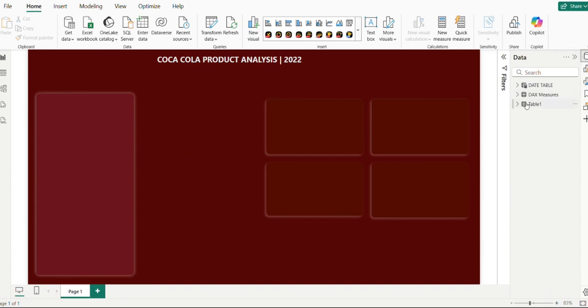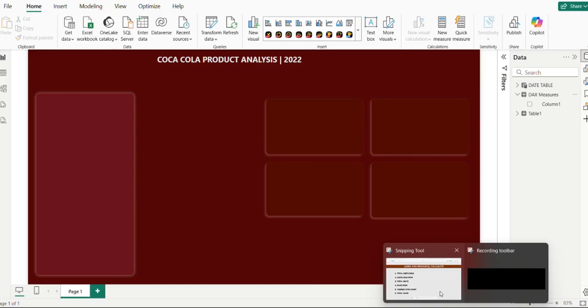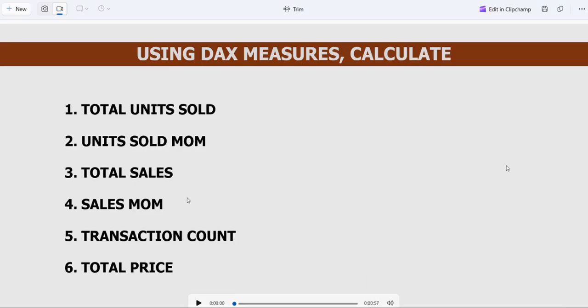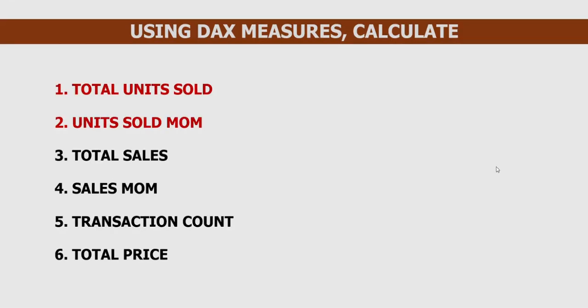completely. You will see it here under DAX measures. You can see it's empty. There's nothing in there. So to start creating our first DAX measure, this is what we're going to be creating. First of all, we're going to be calculating the total units sold, the units sold month on month, total sales, sales month on month, transaction count, and total price.